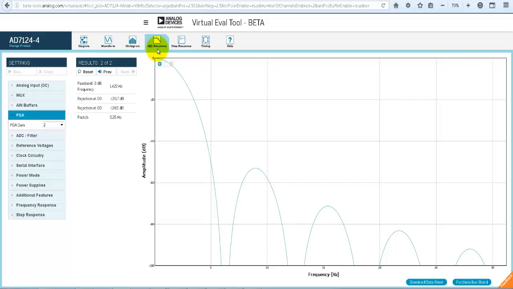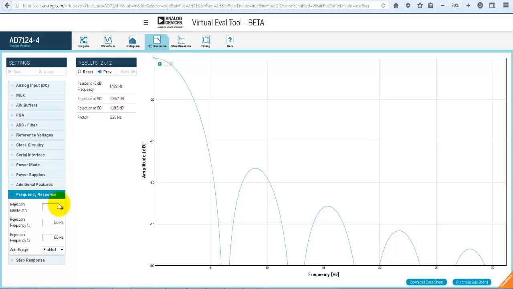The HFF tab shows the filter response, again for the configuration that I have selected. The plot shows the location of the notches for the sync filter, in our case a sync 4 filter. The position of these notches can be important, as you can use these notches to reject frequencies.